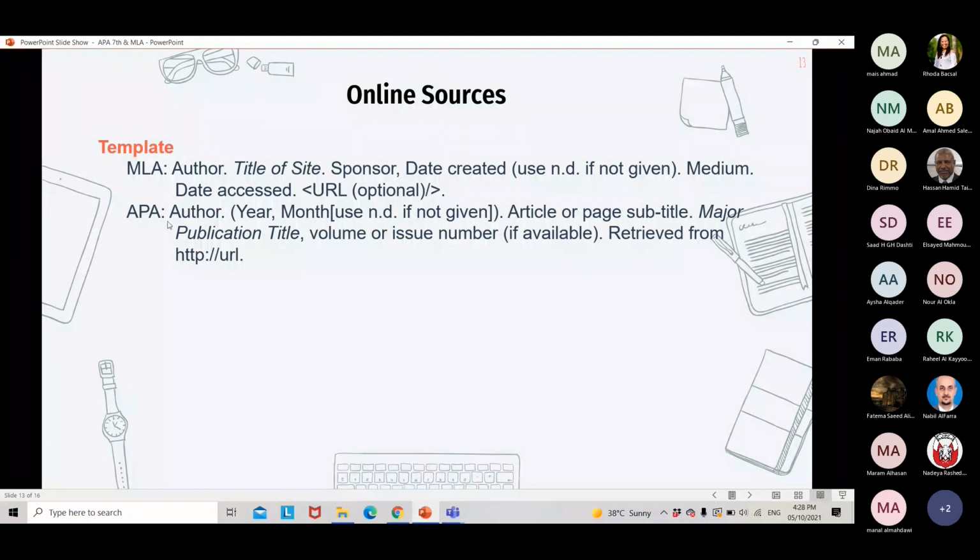It's optional. For the APA style, you have to put the author, and then in brackets you have to put the year and the month if it's given. If not, you have to put n.d., no date. Then put the article or page subtitle, and then the major publication, and then the volume or issue number if it is available, followed by the URL.